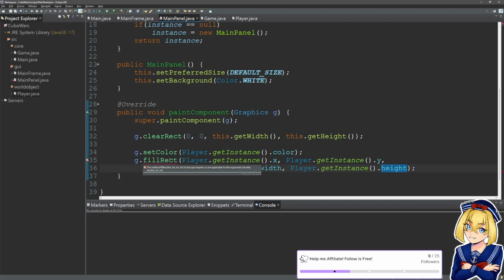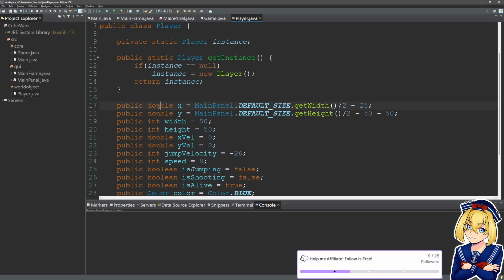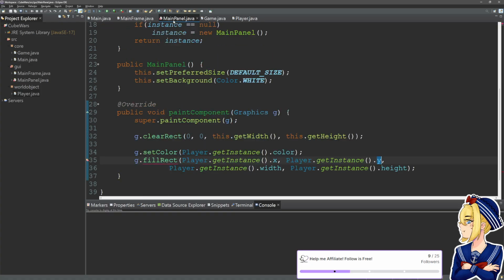But we have a little red line under here. The reason for this is because pixels are only measured in integers. But our player's x and y position, we've defined as doubles. So we need to get these from being a double to being an integer somehow. There's a couple different ways you can do it. You can do Math.round, and you could do that in a way that doesn't replace everything that you have.